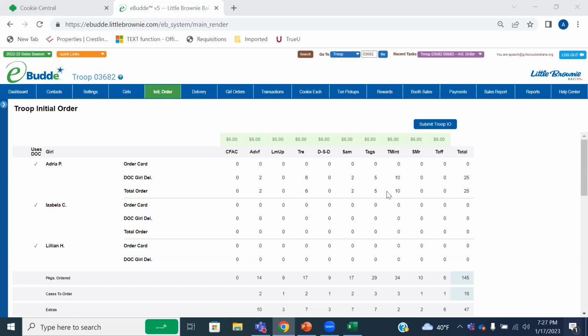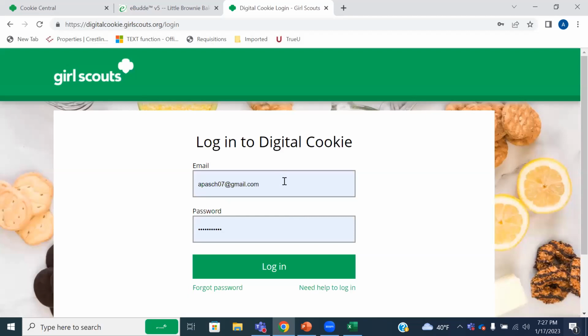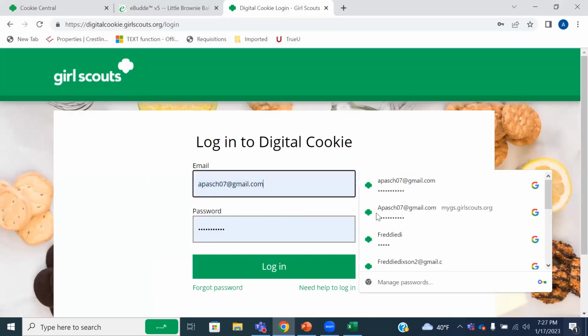I have one that says, I thought there was a place in digital cookie where parents are supposed to enter their order card and the cookie manager can see that. There is a place, but I learned like 5 minutes before this call that it seems to not be working.